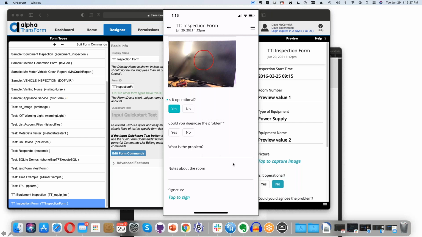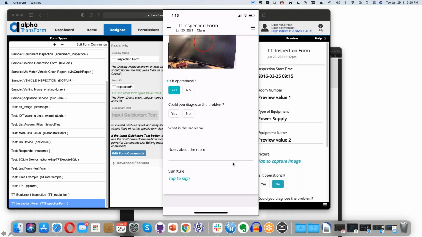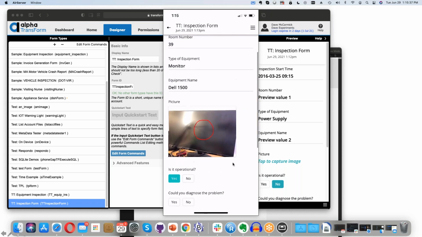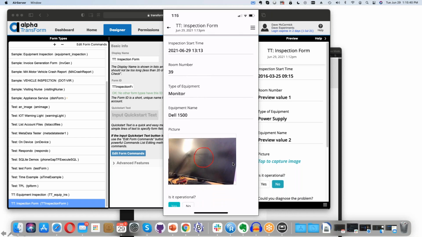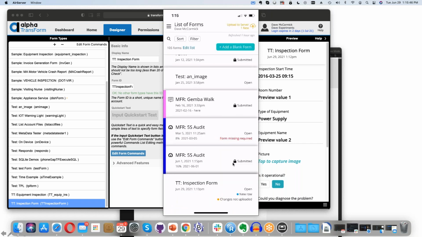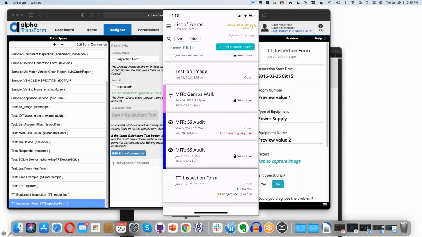So diagnose the problem, that doesn't make any sense. What is the problem? That doesn't make any sense. I don't really have any notes in the room, but let's go ahead and sign this form. And I'll click OK. And now that that's done, I can go ahead, tap the menu and say, oops, sorry, go back here, and I will see that my form that I filled in is right here.